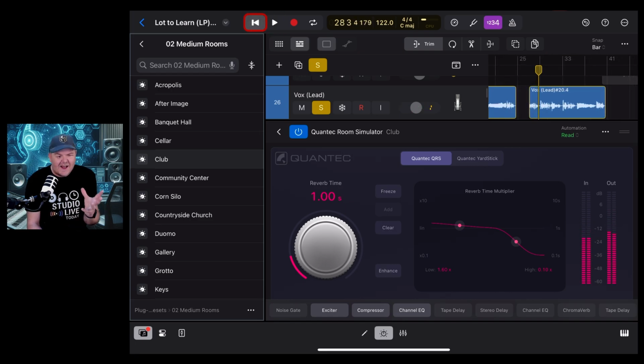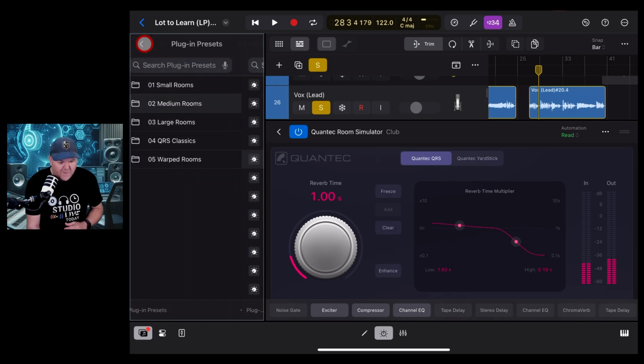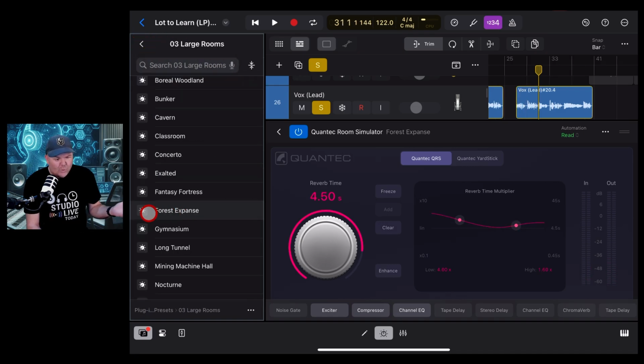So you get that tighter, smaller sort of sound there. What about a large room? And look, who hasn't wanted to sing in a forest expanse?